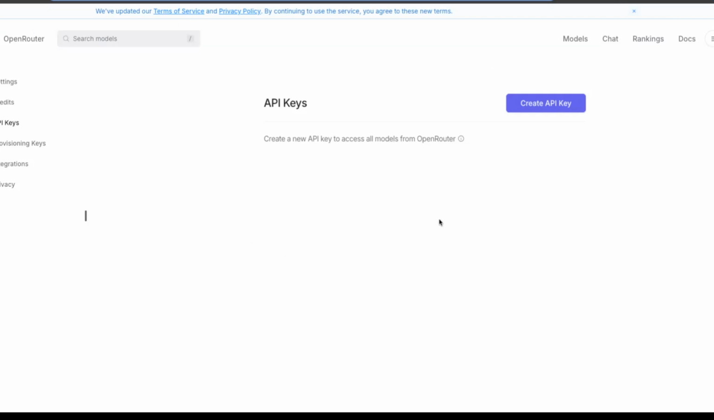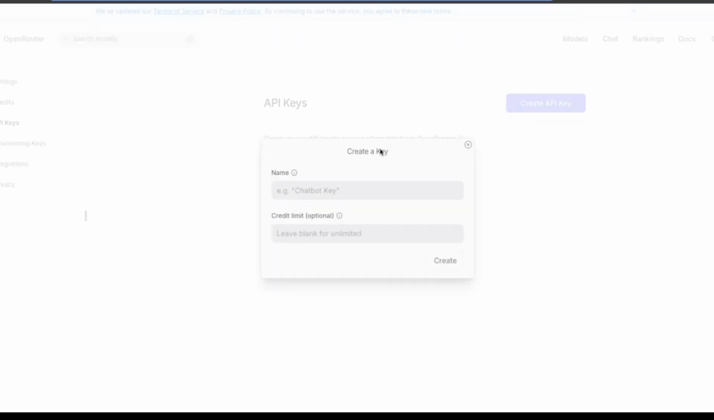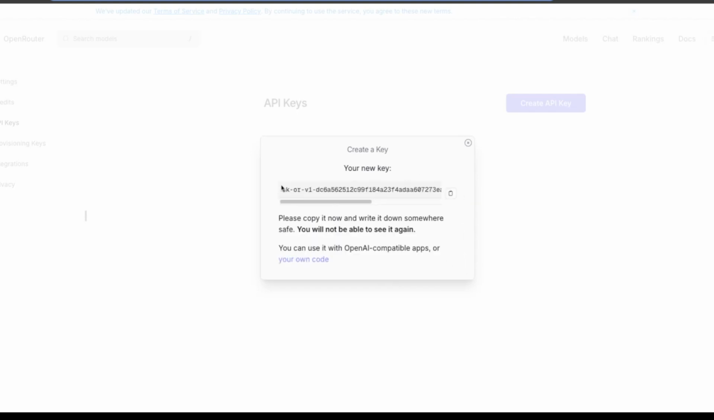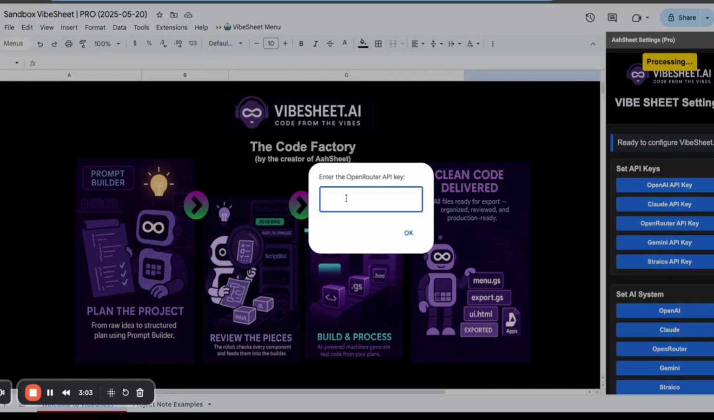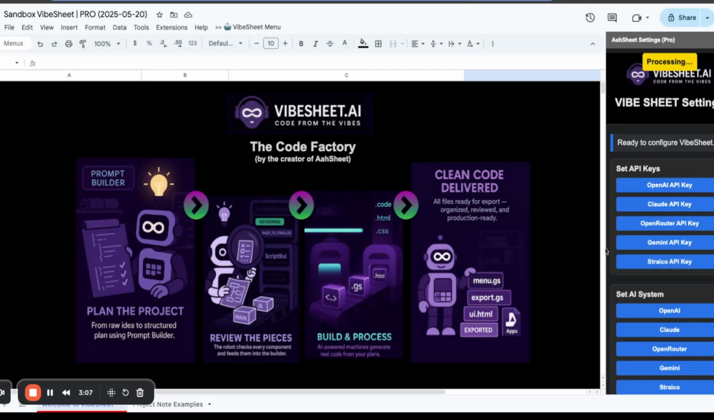So I'm going to come into my Open Router account. I don't have any keys in here right now, so I'm going to go ahead and create one. I actually had keys. I just removed it for this demo. Anyways, I'm going to create this name, create my key. So I got my key here, and I just click copy. And then you just jump back into the sheet and add your key. So I'll click here, add your Open Router key, paste it in, hit OK.